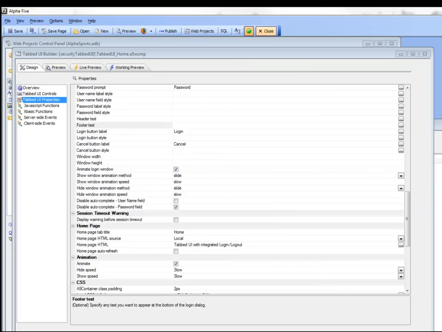So we're continuing our discussion on the new features of the tabbed UI component and the ability to integrate login logout functionality to the tabbed UI. The next topic we're going to be discussing is the session timeout warning. When you configure the application server in Alpha 5, you specify what the session length is. The session length is the amount of time that the session is kept alive after there has been no user activity. I think the default is 15 minutes, but you can set it to whatever time you want.